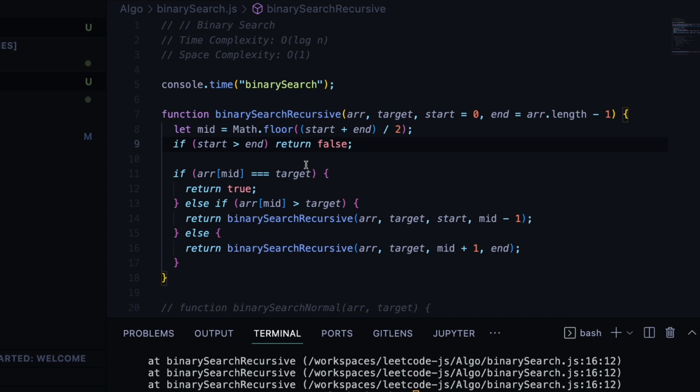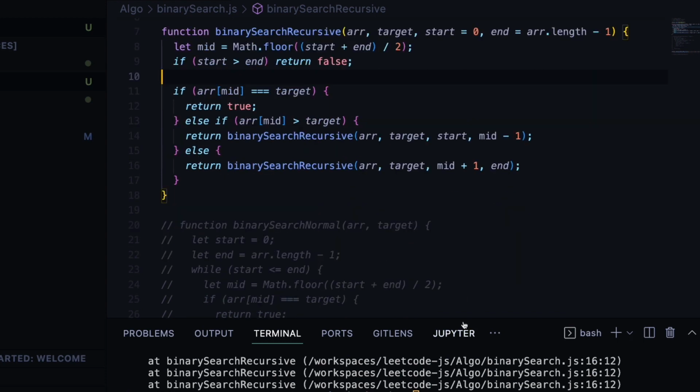So what would happen is that ultimately, at some point, start would be greater than end if the element is not found. Ideally this should not be happening; this is not the ideal case. So what we would do is tell our function that whenever start is greater than end, just return false and exit the function.